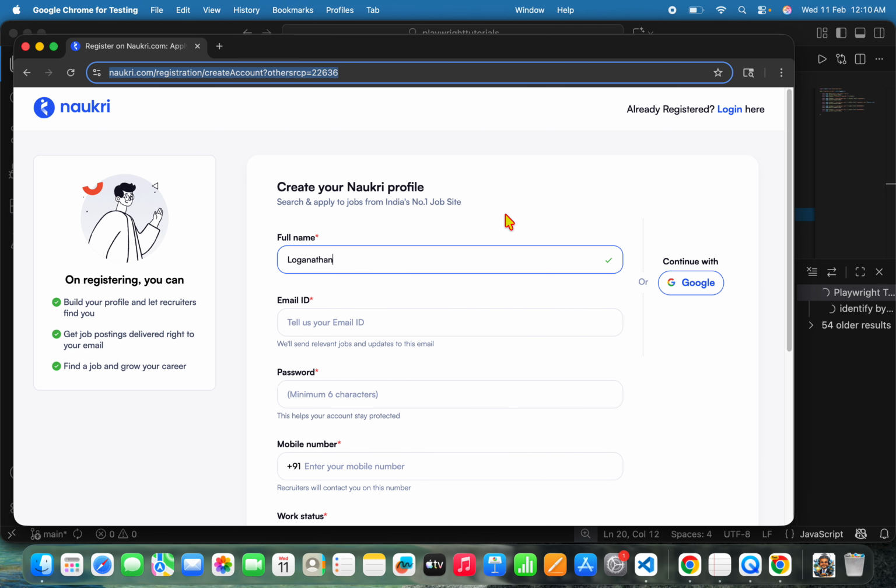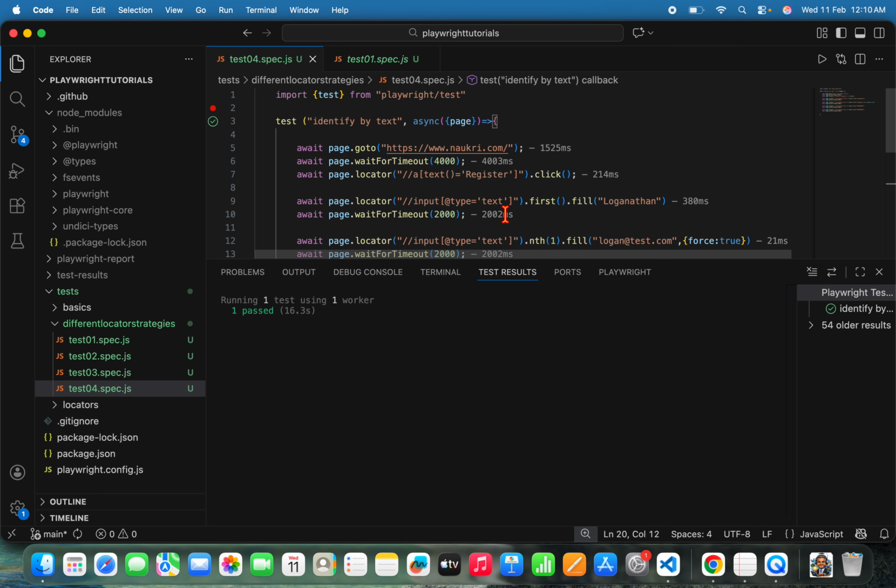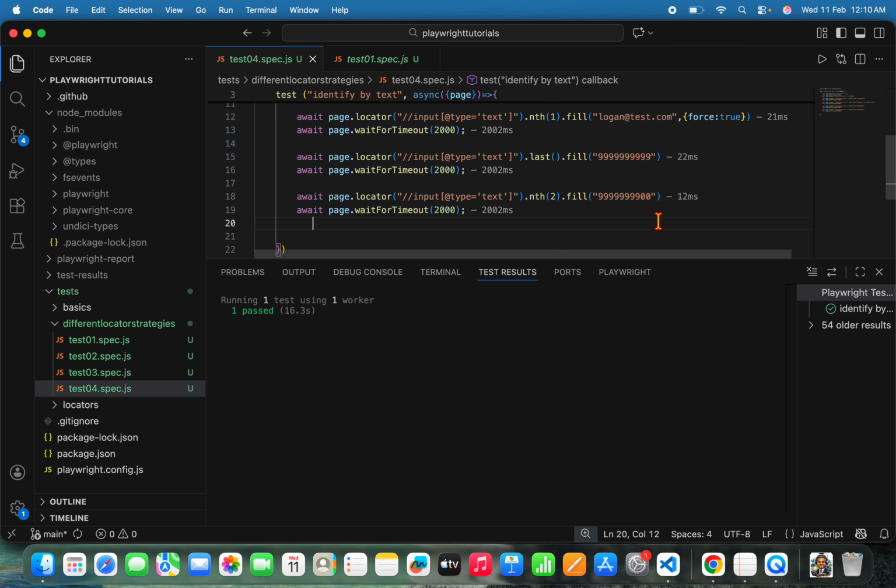So it is on the page, entered my name, entered email ID, and then it entered all 9 on the mobile number, and then it changed to 00. So what I'm trying to prove here is that either I can use last to identify the mobile number field, or I can use the index and use nth combination and enter the value. Whatever is convenient for you, you do it. I would go for last, but if you prefer to use nth, go with it.